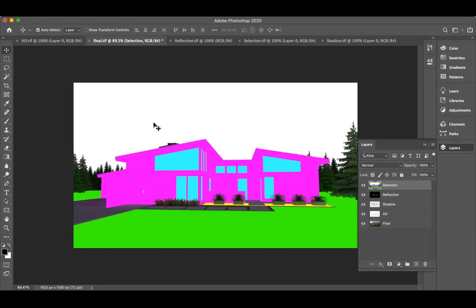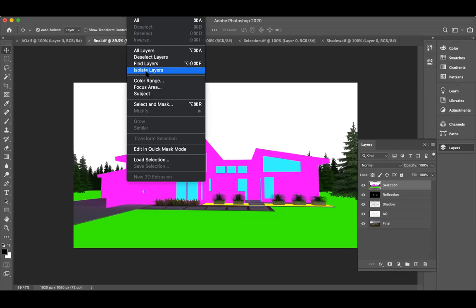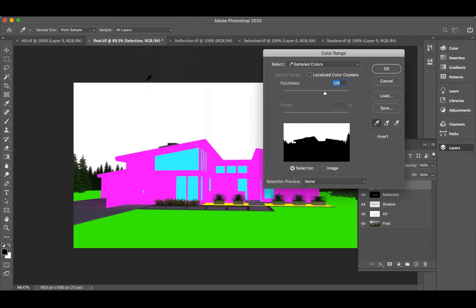Now I want to select this blue color, wherever I have the glass and window which has a reflection. Go to Select and choose Color Range. Here you get a color picker. Just click on the color picker and choose the color, and the similar color detail will be added over here.